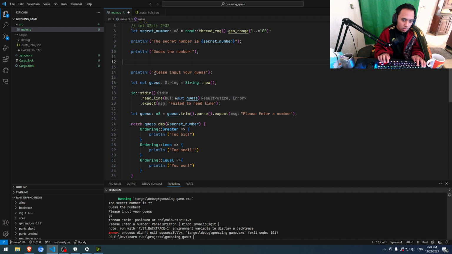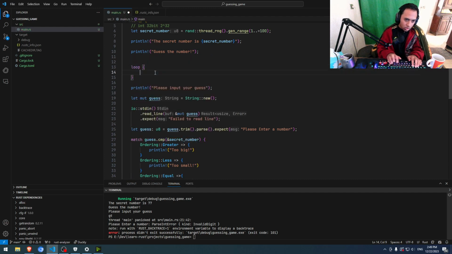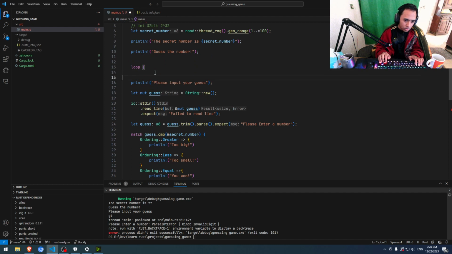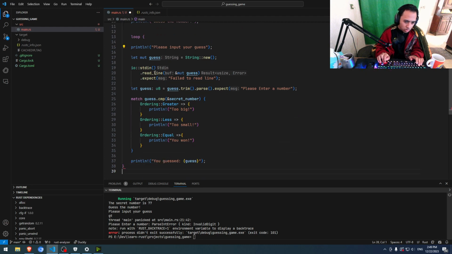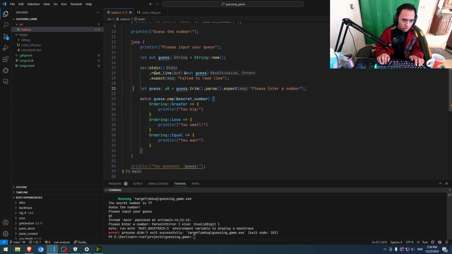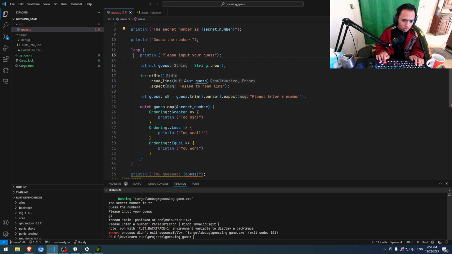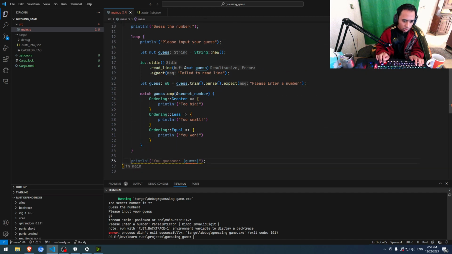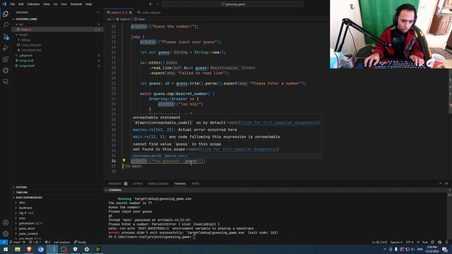We need to use loop. So it's giving me an error somewhere. Alright, so this is the error. It says guess is out of scope.